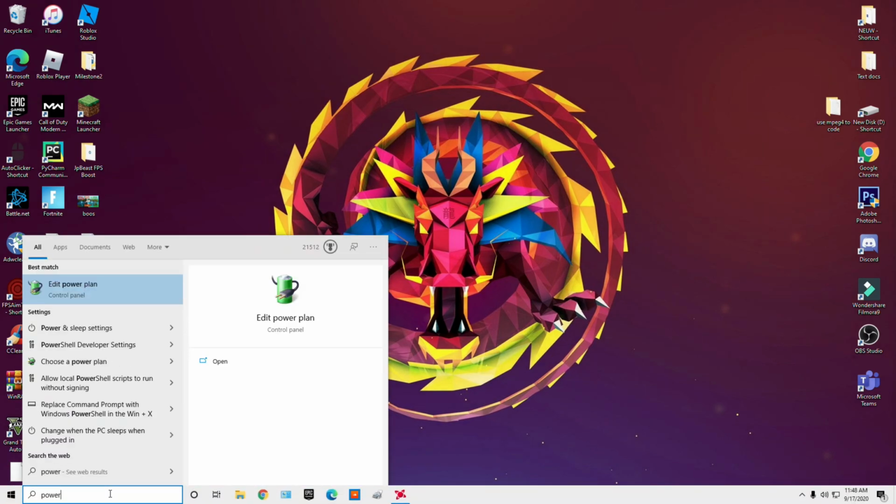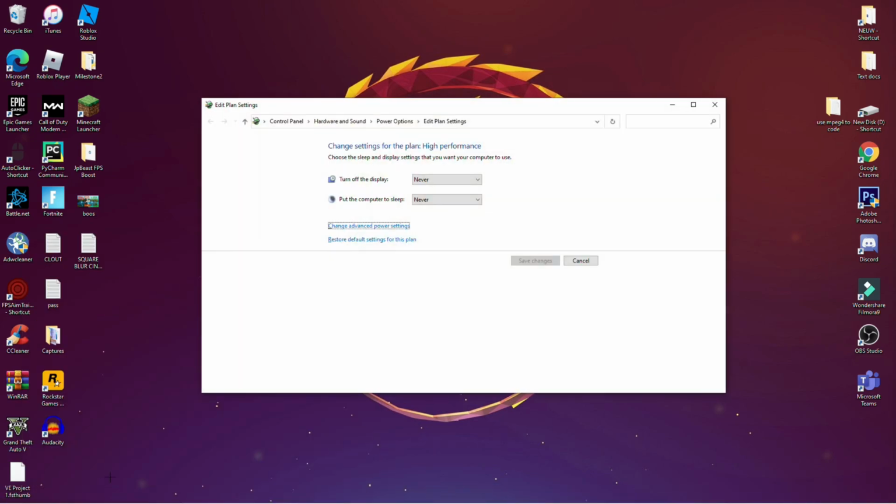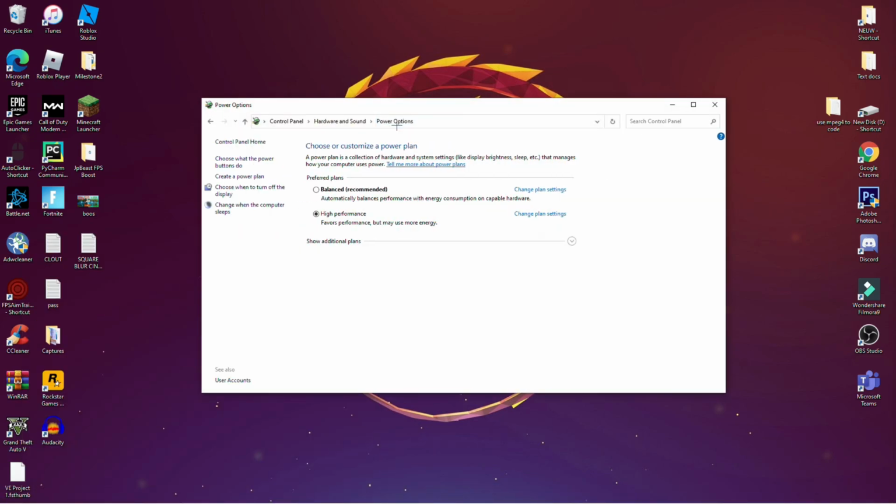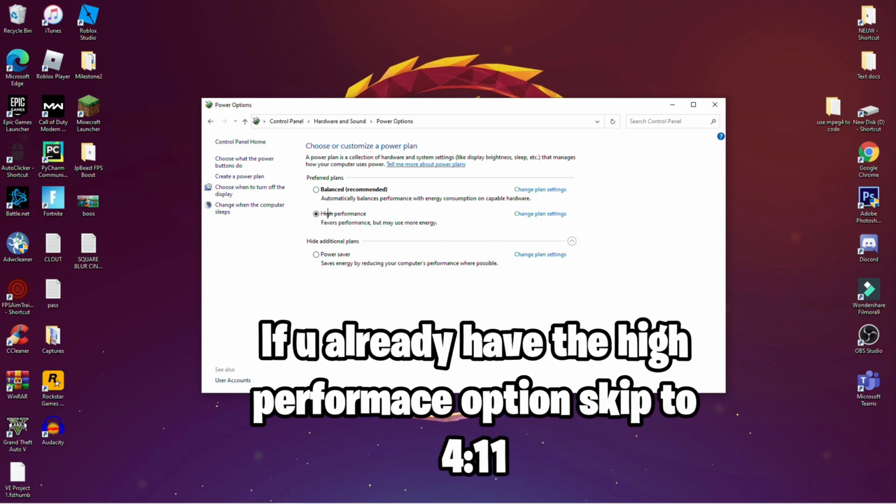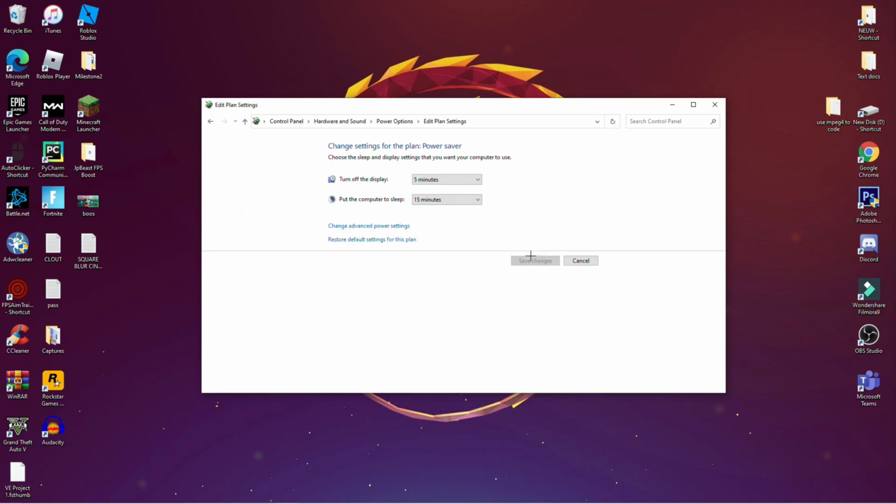So we're going to type in power plan over here, open it up, and go back into our power options. You might not see high performance right away, so you're going to hit show additional plans and tick high performance. And if you still don't see it, you can go onto change plan settings and turn both of these to never.